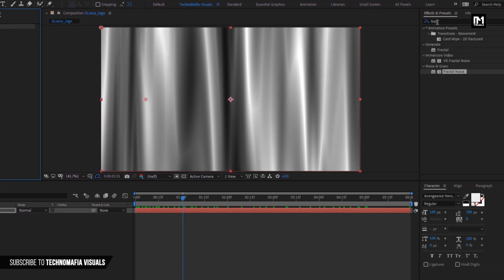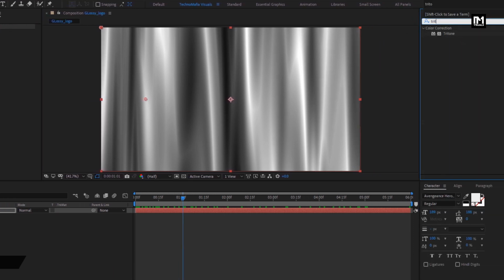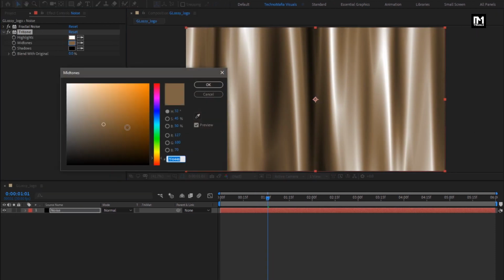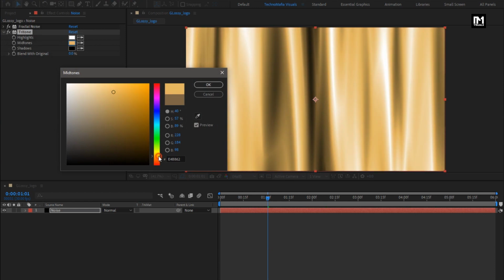Now in Effects and Preset, search for tritone. Add it to the noise layer. Here set the midtone color. Set the color as shown.